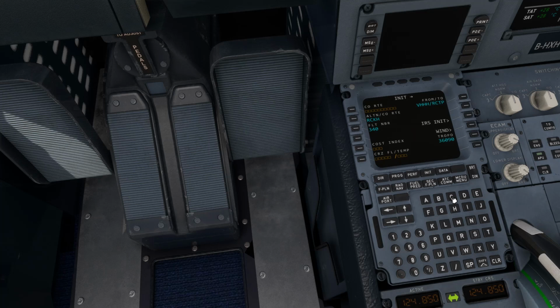For the flight number, we're Cathay Pacific, so Charlie, Papa, Alpha, 406. And the cost index, according to SimBrief, is 37. Cruise flight level is going to be flight level 370.